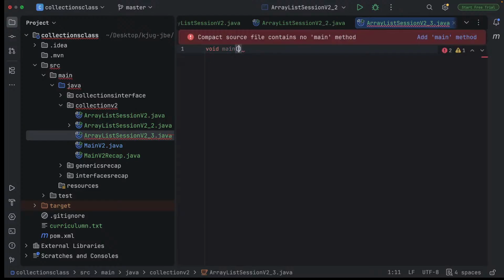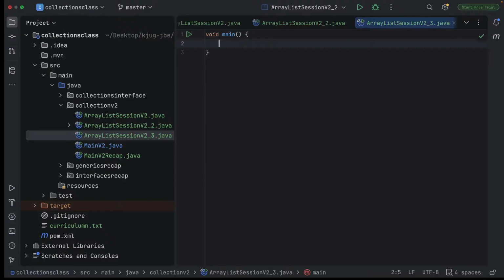I'll create the main function there. See, the IDE is assisting me. Now we are going to look at additional indexing capability. One of the indexing capabilities we are going to look at is this function called indexOf. And we're also going to look at lastIndexOf, which should be interesting. So let's start with indexOf.